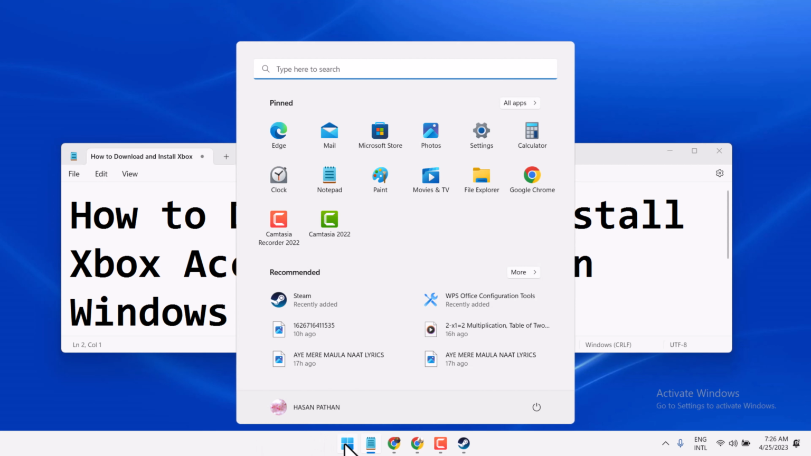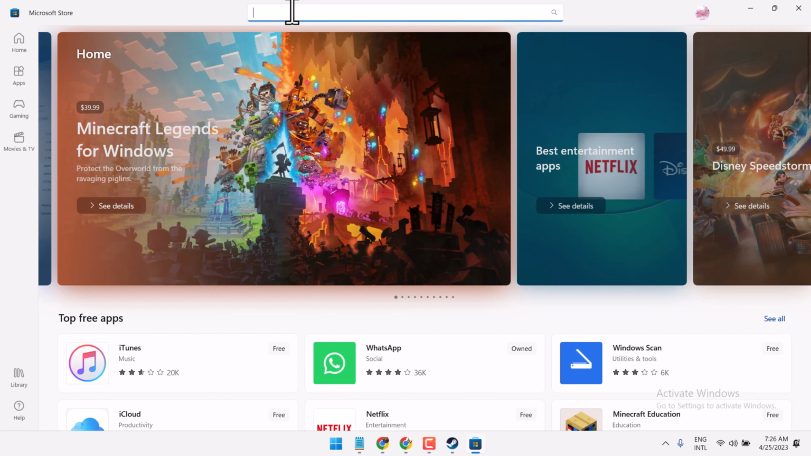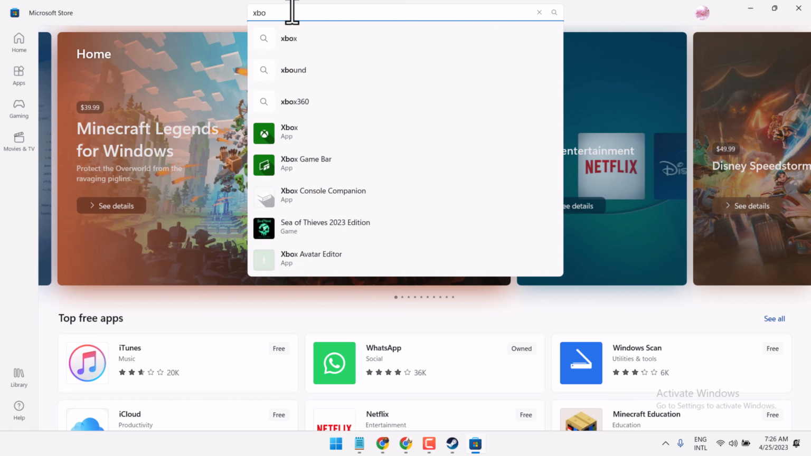So just click on Start and open Store. Now here search Xbox Accessories. This one. So select it.